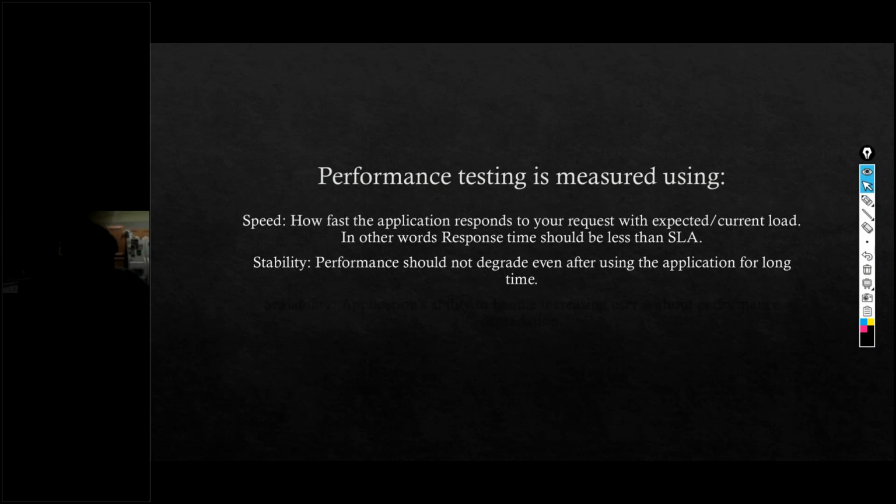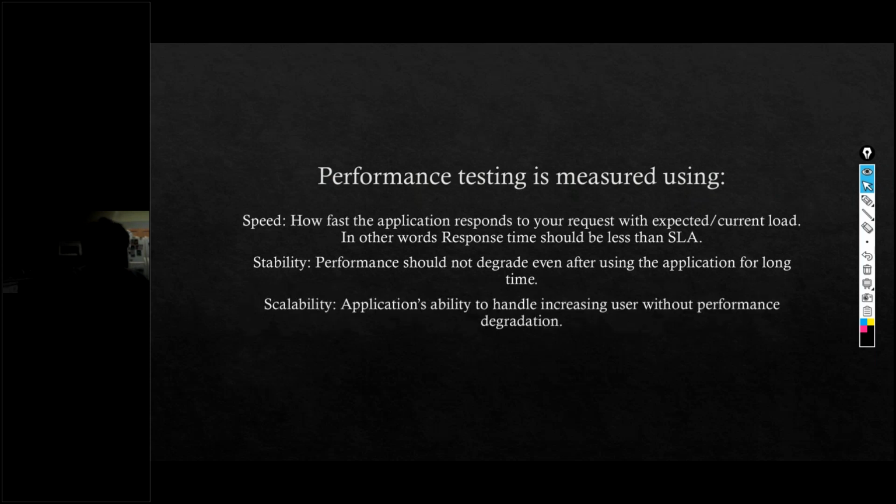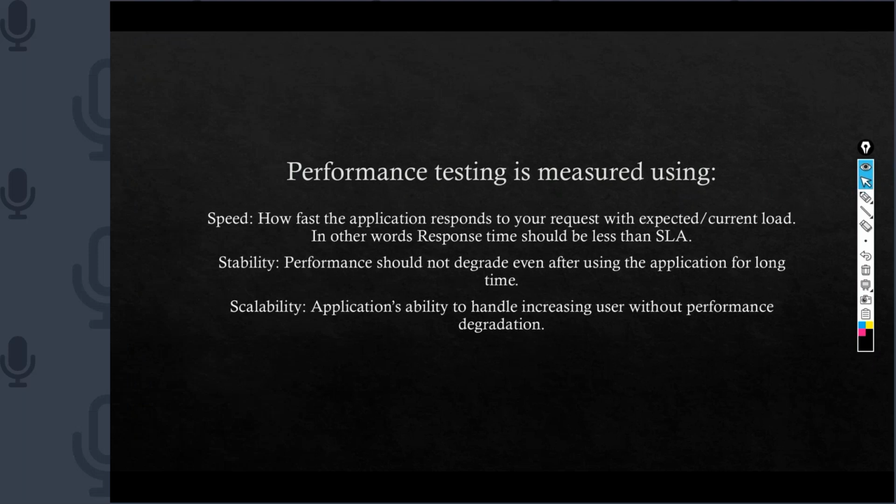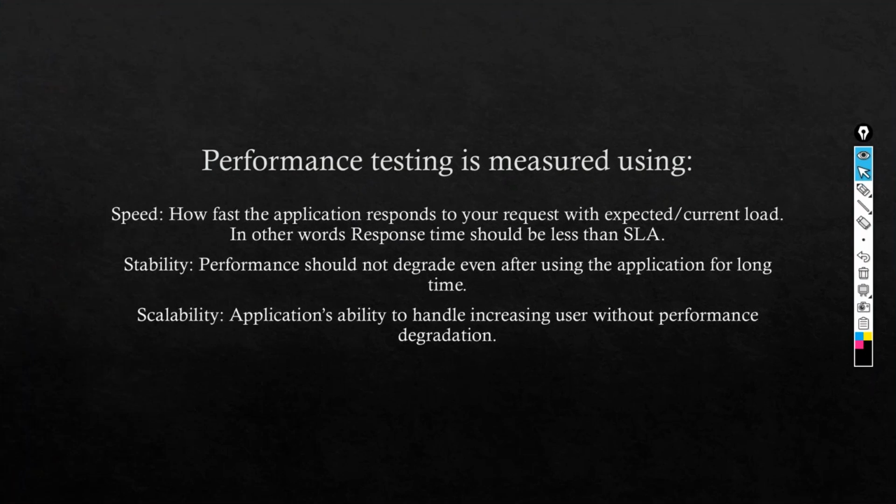And then we have something called scalability. It is the application's ability to handle an increasing number of users without performance degradation. If the users are increasing, or let's say the client says that in future the number of virtual users might increase from 100 to 500, keeping that in mind, we generally test the application for scalability by testing with 500 users now.